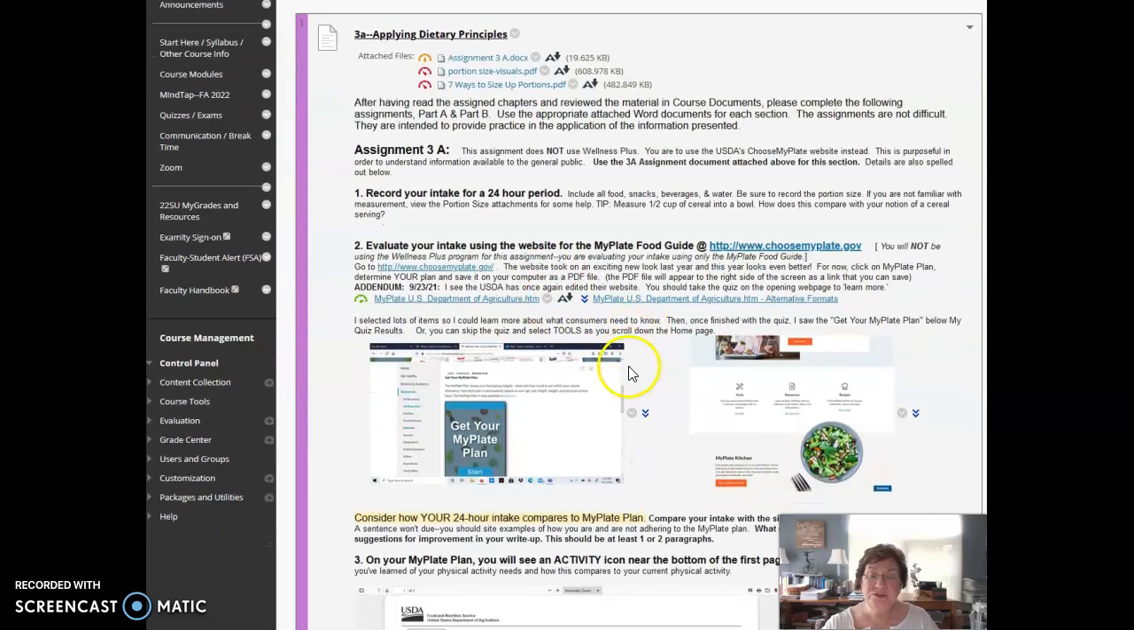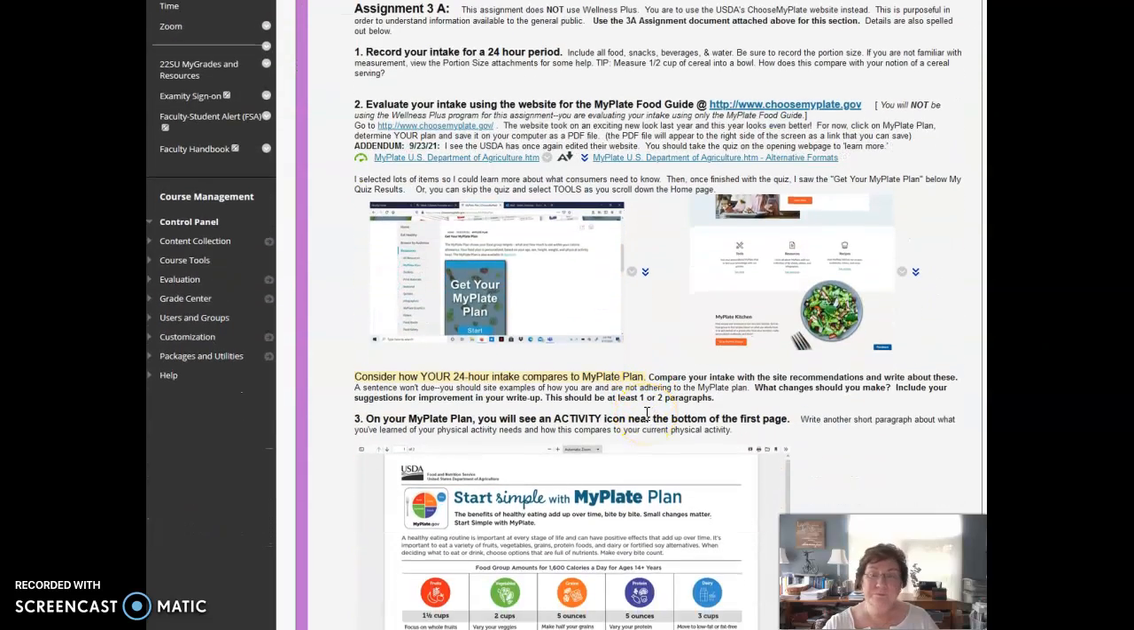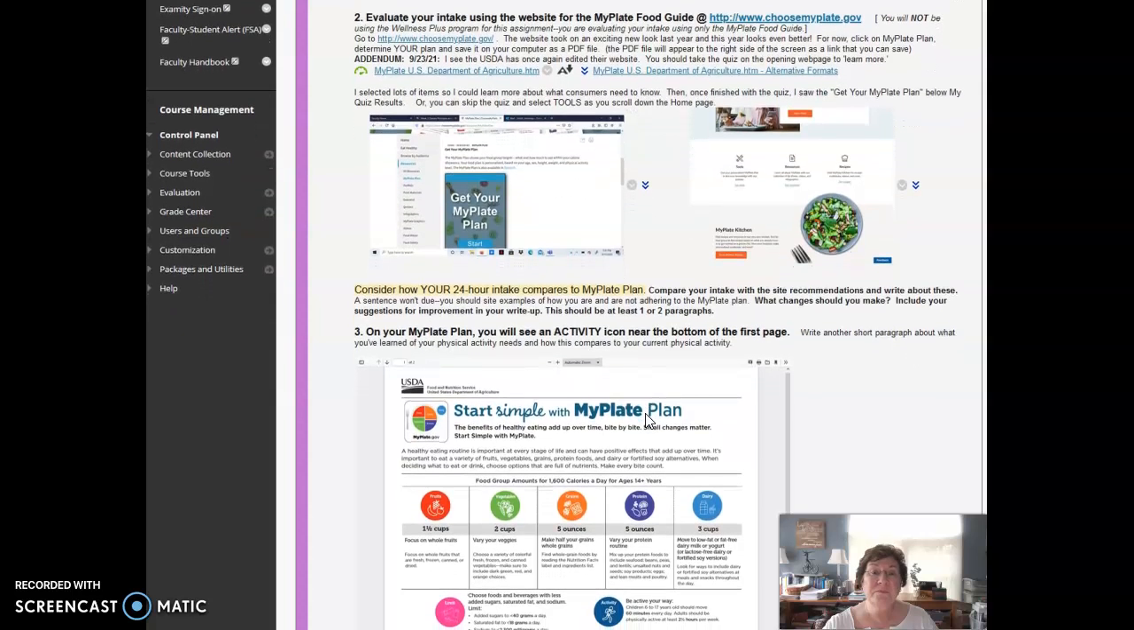So let me just scroll down through here. You're going to create your MyPlate plan based on your height, weight, and age. And that's going to be available to you as a PDF file, which you're going to download and save, and you'll include that as part of your assignment. And so we want you to consider how your 24-hour intake compares to your MyPlate plan.